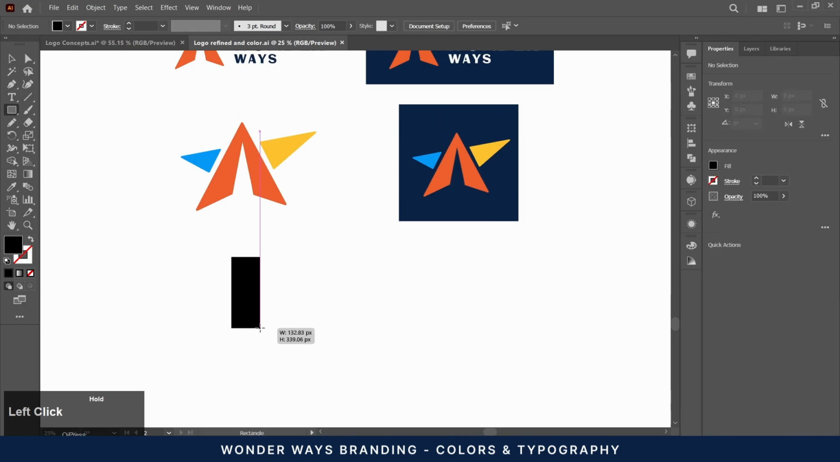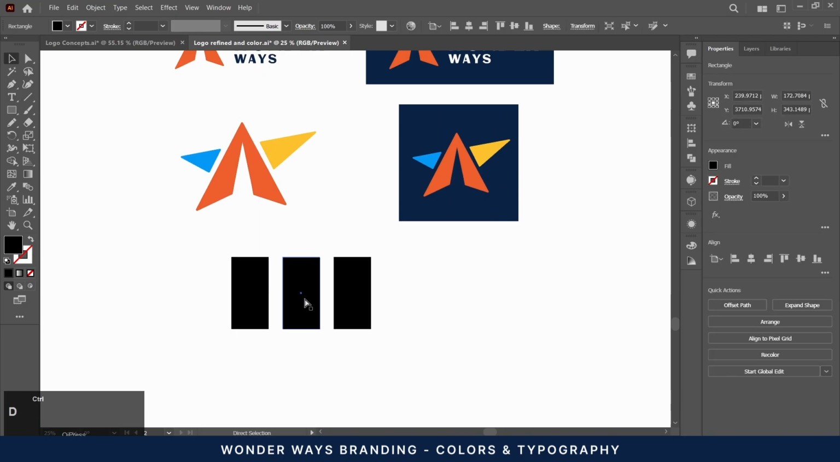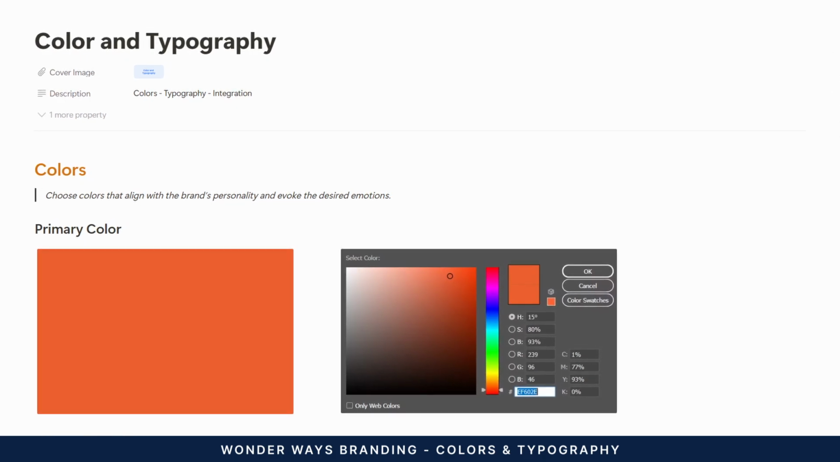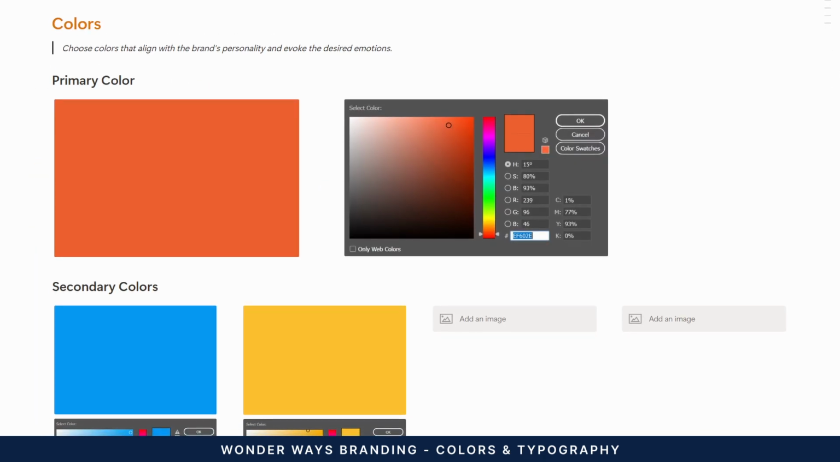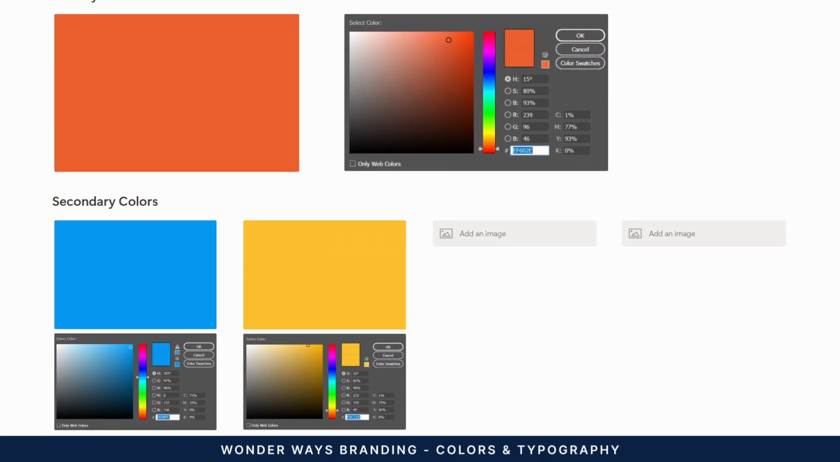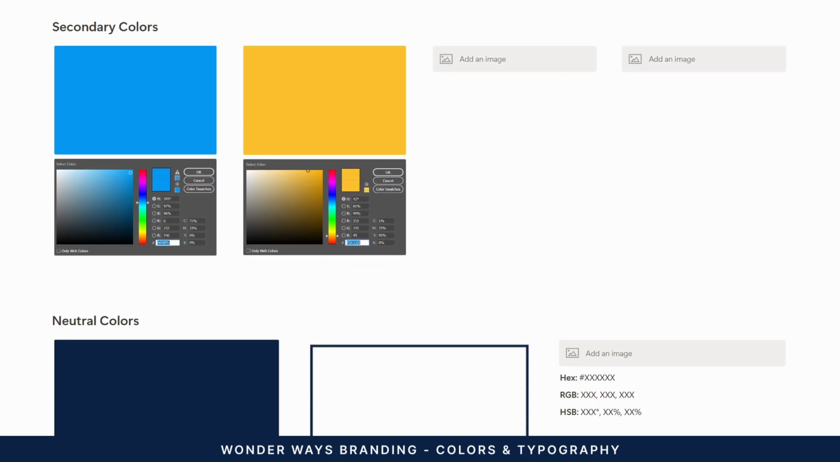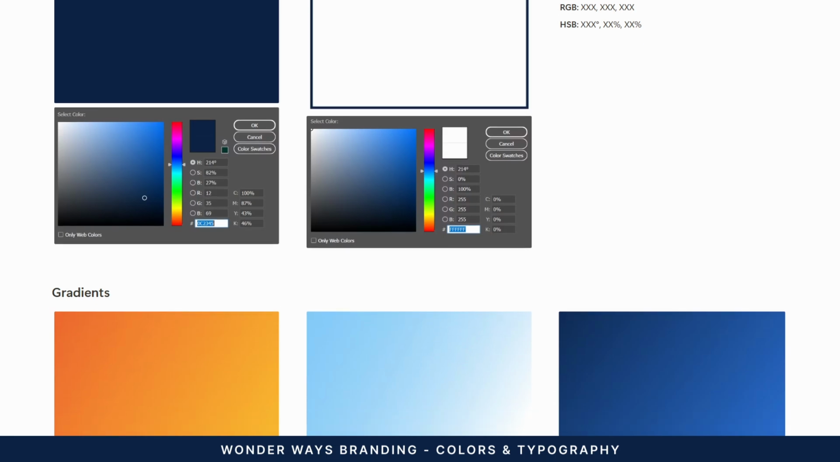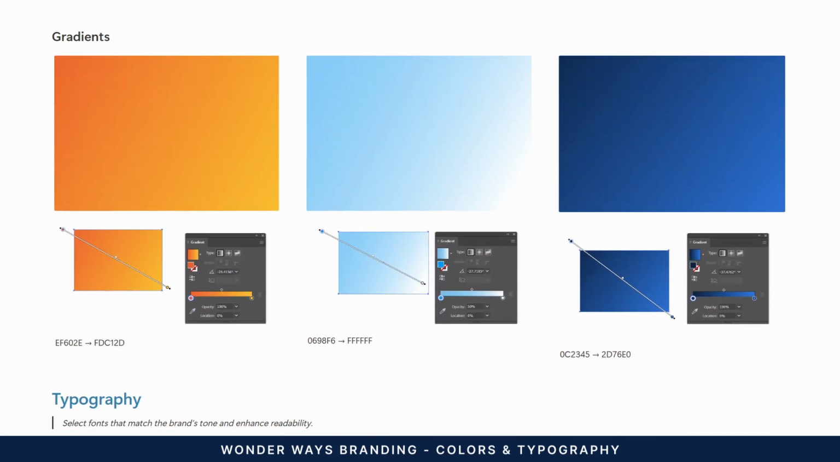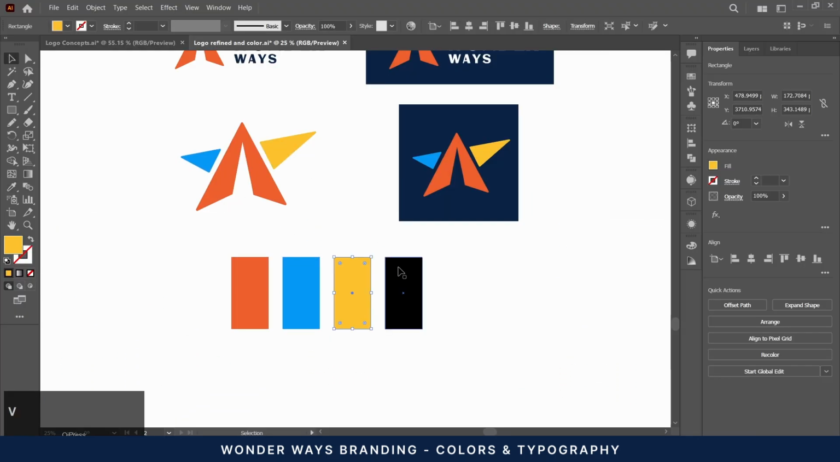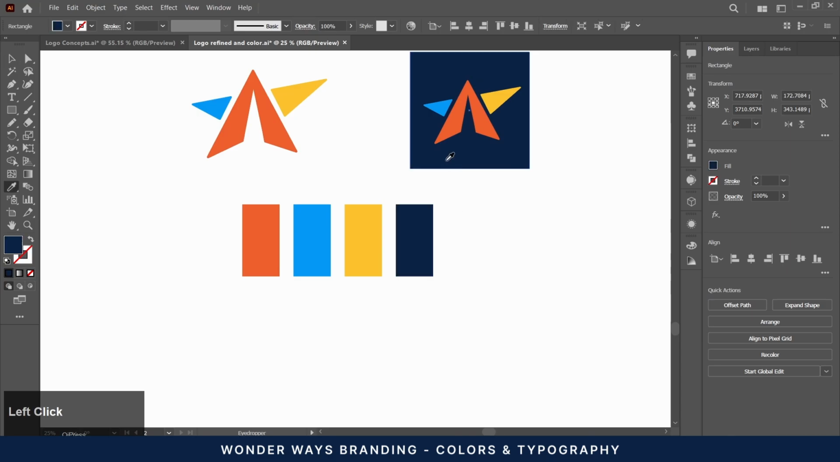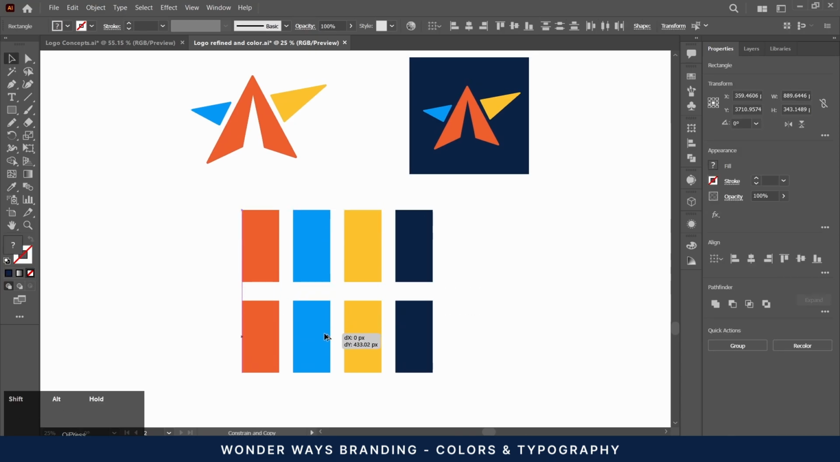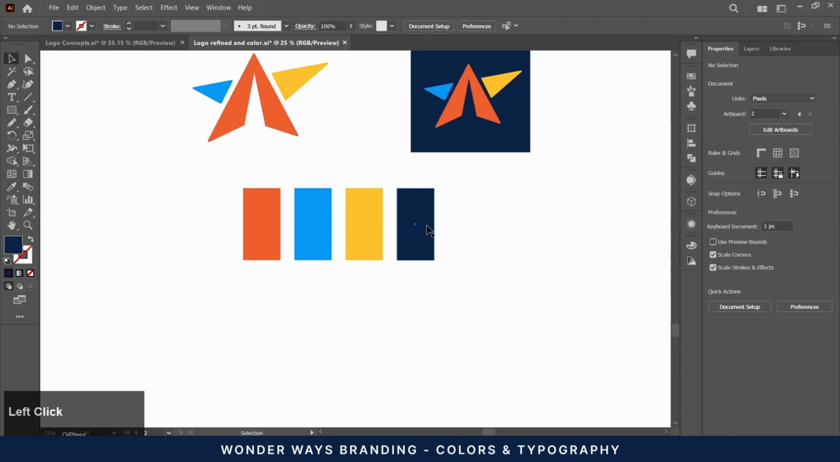Now, let's isolate our brand colors from the logo and create a color palette. We'll decide on a few groups of colors. In Group 1, we'll have our primary colors. In Group 2, we'll include our secondary colors. In Group 3, we'll define our neutral colors, and in the fourth group, we'll keep our gradients. We've selected these colors for our brand. If you want to know how and why we chose them, be sure to watch our previous episode.